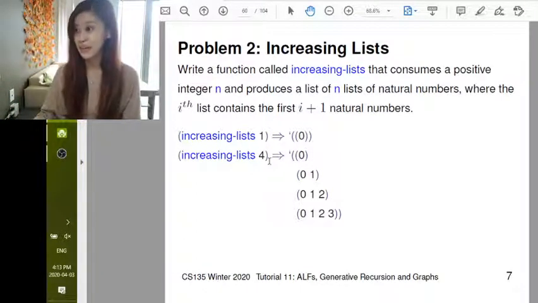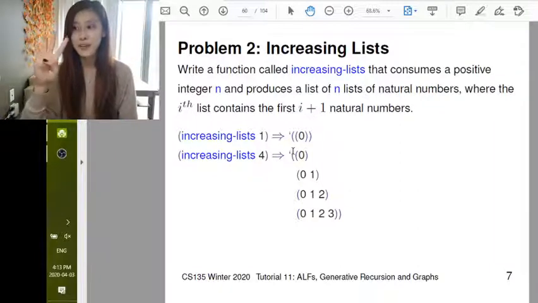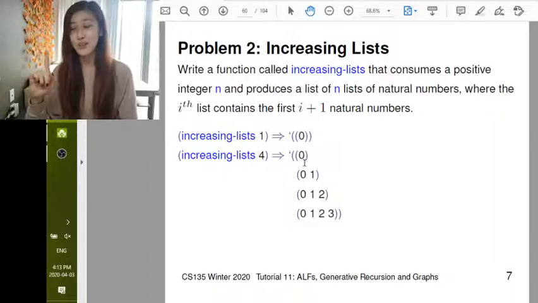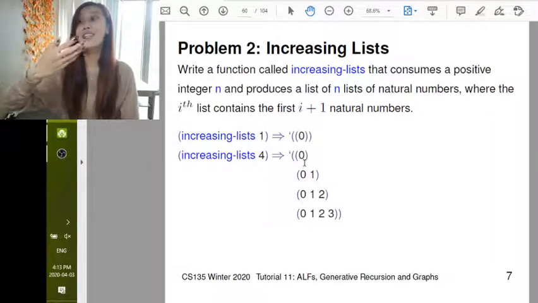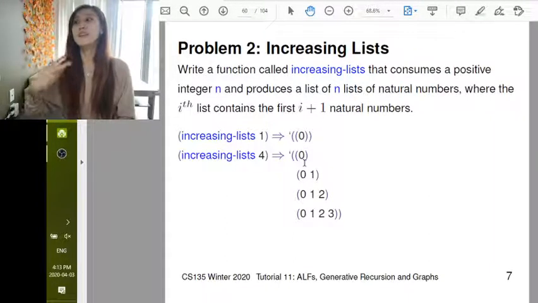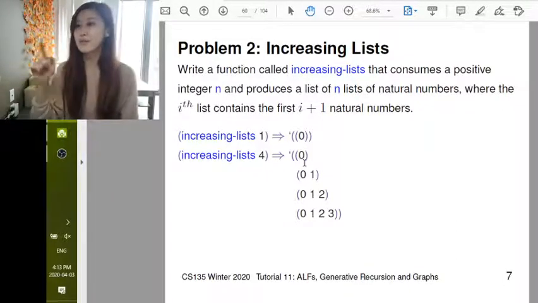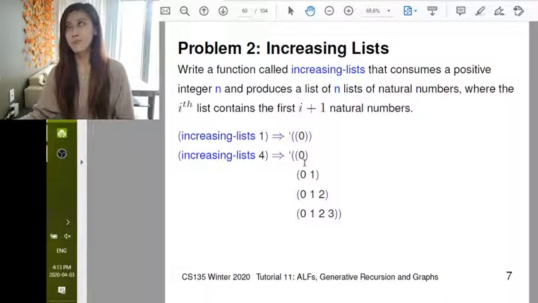If I give you the value 4, then I want you to produce as my final answer a list of length 4 where the element in the first index has length 1, the element in the second index has length 2, the element in the third index has length 3, and the element in the fourth index has length 4. And each of these lists are just counting up from 0 to the number you needed to have the right length.